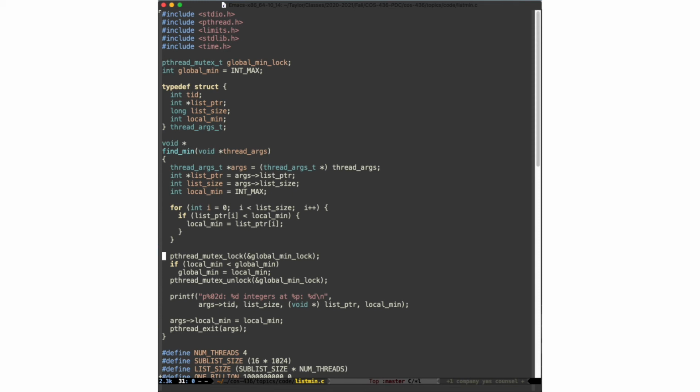So either I'm going to be granted that lock if no other thread is holding it, and I'm going to be able to go to the next instruction, or I'm going to be blocked waiting for that lock to be available. And when somebody else releases the lock, I may be the next in series to get it, and then I'll be able to go forward. So when I get the lock, I'm going to check to see, is my local value stored here smaller than the global minimum that I have so far stored in static data, right?